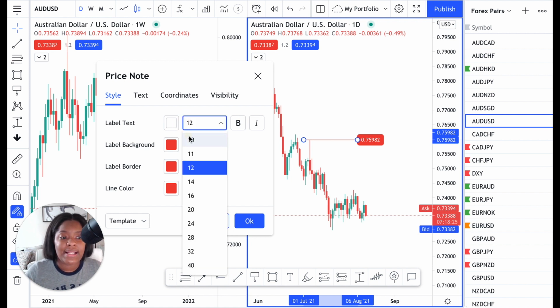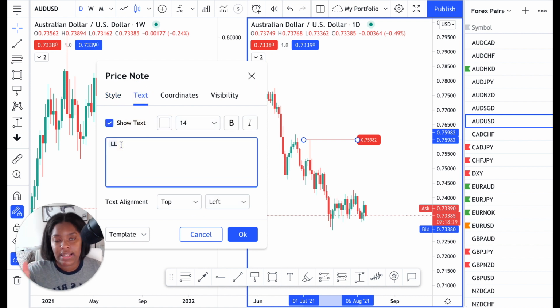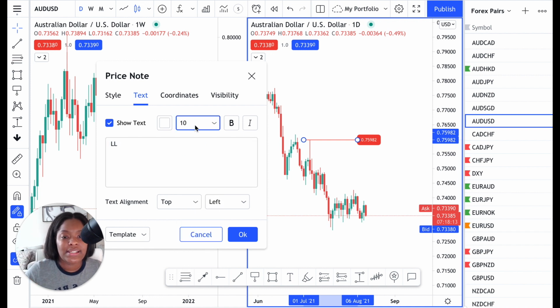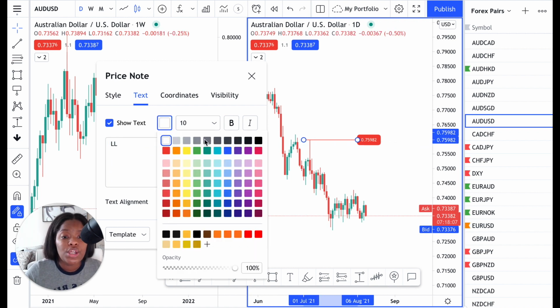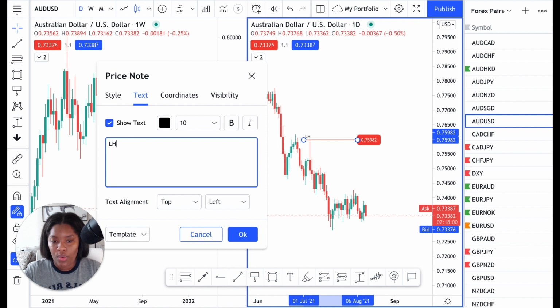I like my label text to be small. I like, as you guys can see, let me pause because I'm going to go too fast. I like the text to be small as well. So I'm going to make this a size 10. And you can write on this price note tool, which is why I like it, because it's a multi-purposeful tool. So I'm going to change the color to black. And as you guys can see, LL appears. So this can stand for lower high if I put LH.